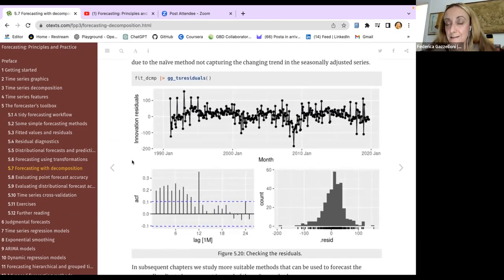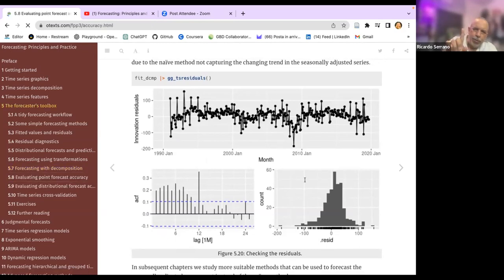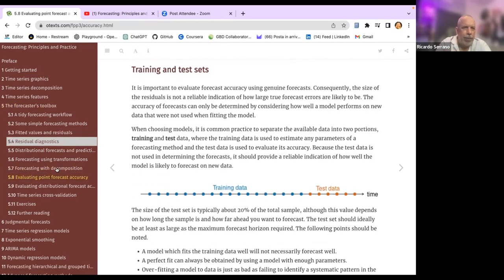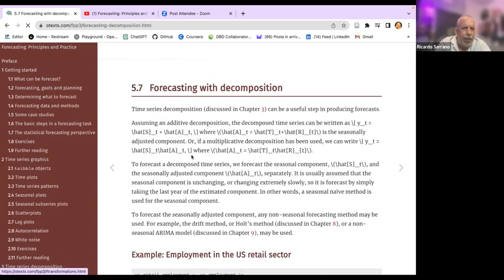So if you have something to add, Federica, one of the things that is happening, if you can just go up a little bit in the decomposition. Yeah, just in that last part, forecasting with decomposition.